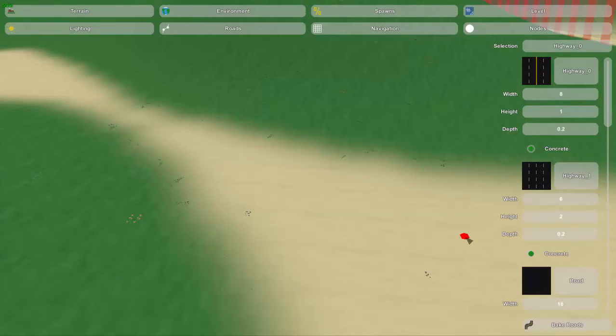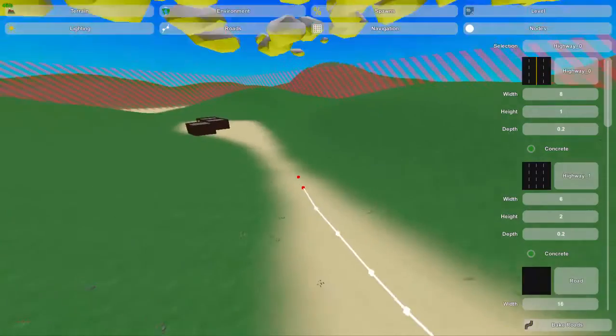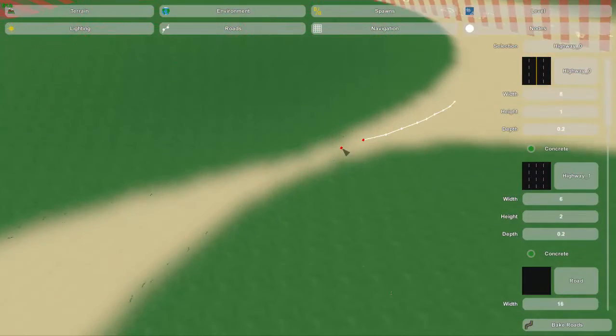But yeah, so let's just say I want to place down this 4-lane highway with a yellow middle line. After I select it, I get this red dot, and what you have to do to place them down is place a line of them and they'll automatically connect to each other. You just outline where you want your road to go, and it creates a path.